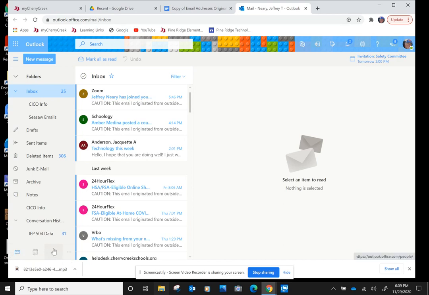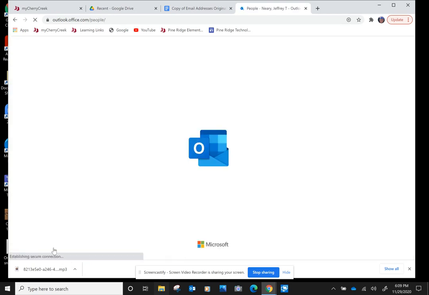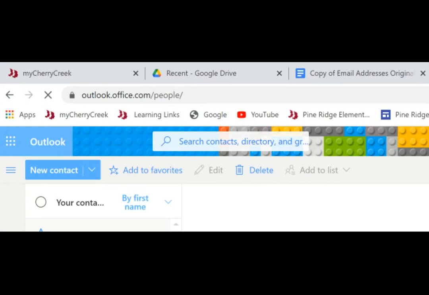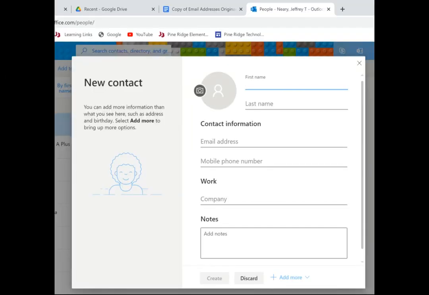This icon right here is your people. This is going to be your private email address for people you have in your account. So when I get mine up, obviously I have some people here, but I'm going to go over here to new contact. You'll remember that my first person's name was Sally Neary. First name, last name, email address.